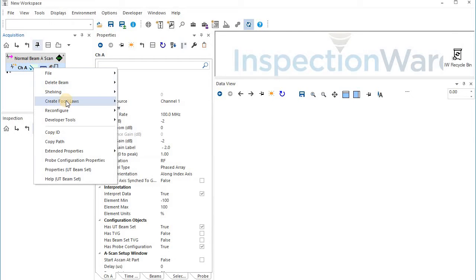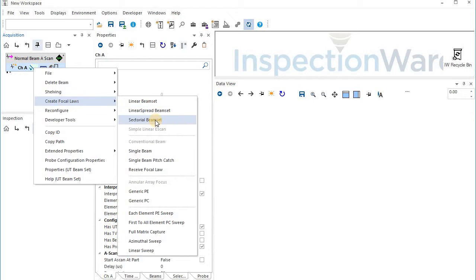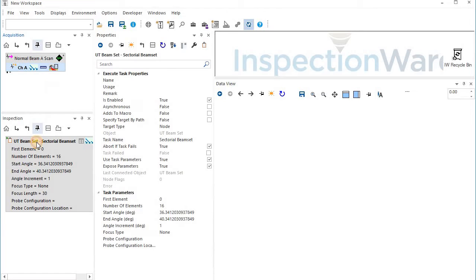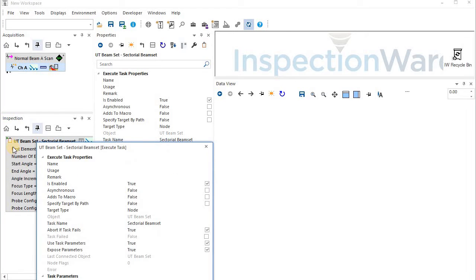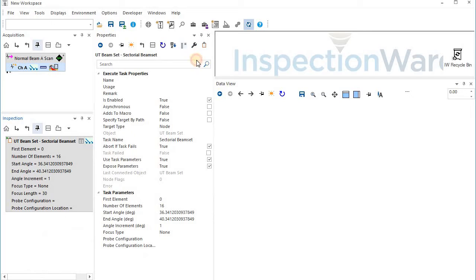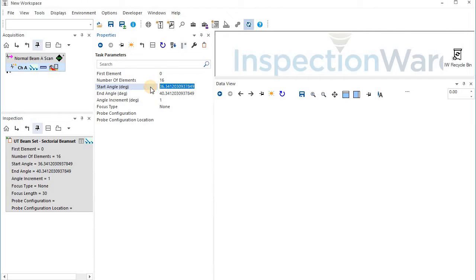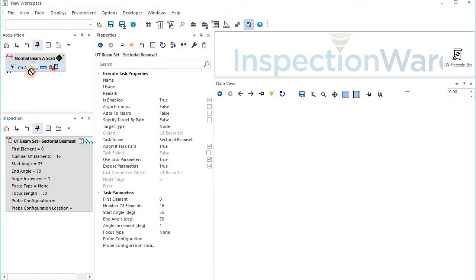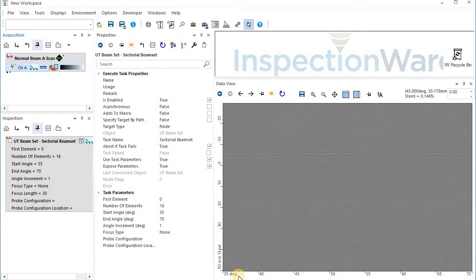It does some changes, and then we're going to drag this create sectoral beam set onto the inspection manager, and we're going to create a sectoral beam set. So let's put this over here and do 35 degrees to 70 degrees, and we'll execute that. And you see that we've got 35 to 70 degrees, and we've got a raw sweep here.